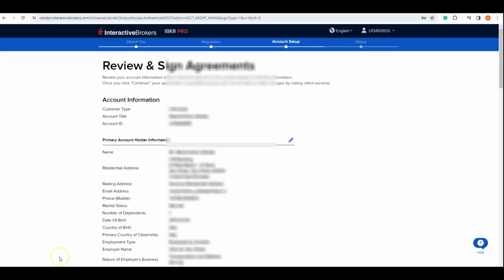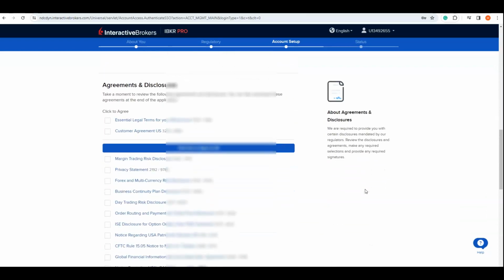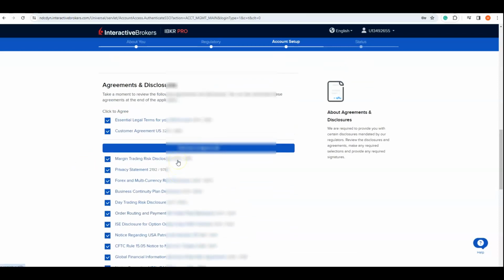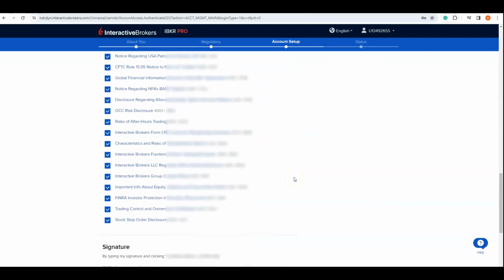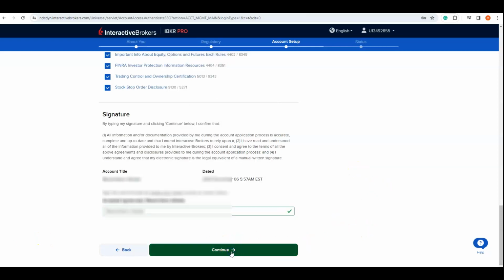Okay, so again, now we have a review of signed agreements. Check all you have just declared, and once you are okay, you have to click to agree to all of these. You can click here to agree to all. These are all the forms, agreements and disclosures that you can read. You can go through that. Once you're done, you just again accept signing, write down your name and surname and then click continue.